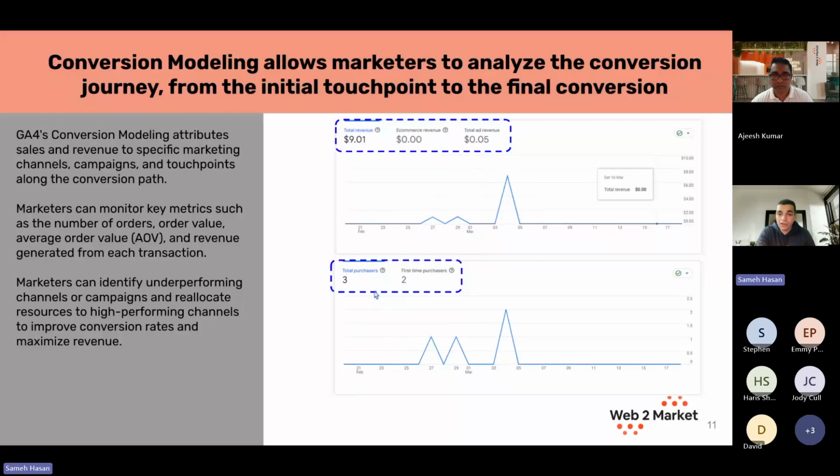You can also monitor things like average order value for users, how many times they purchase in comparison to how many visits they have to go through in order to get to know the product better and also ultimately check out and buy that product.